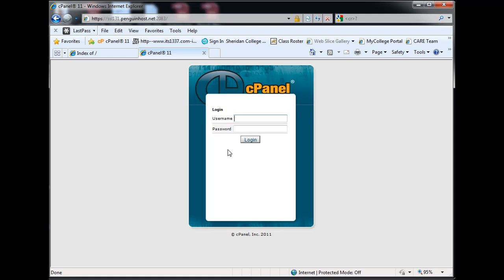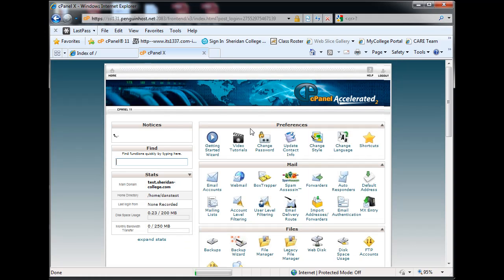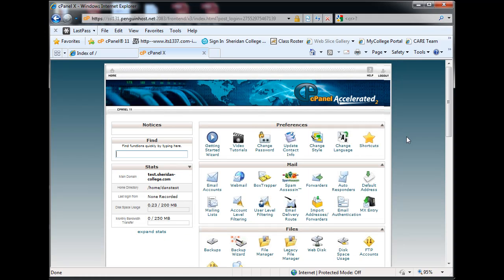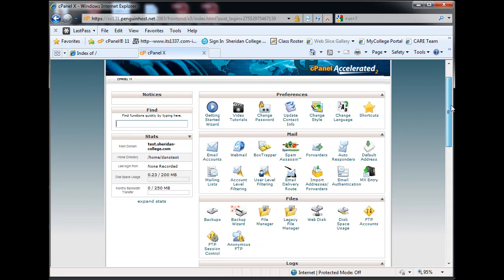So now that I'm at my login screen, I can put in my username and my password. So I'm going to put that in, right, and then my password, hit login. And now I'm in cPanel. Now when you get in here for the first time, if you've never seen anything, this is like, oh my gosh, what is all this stuff, right? Well, there are a lot of things you can do here.